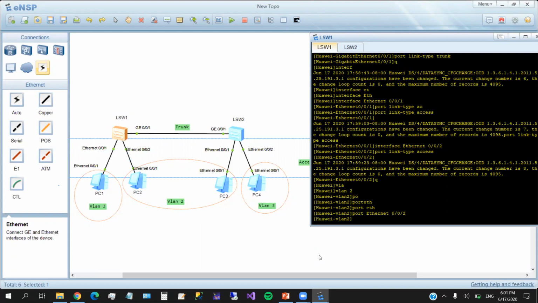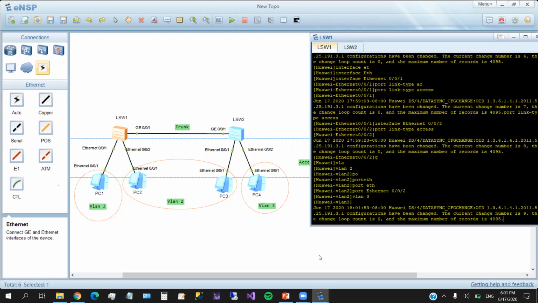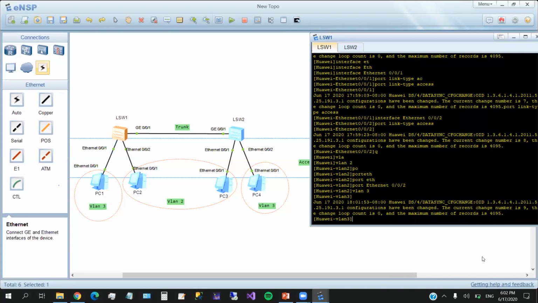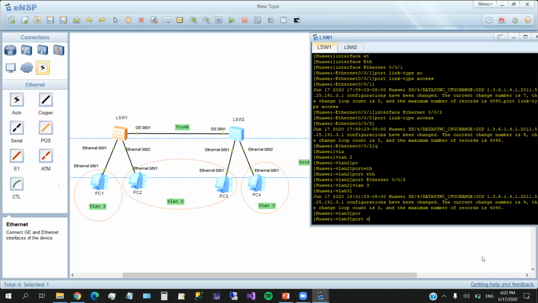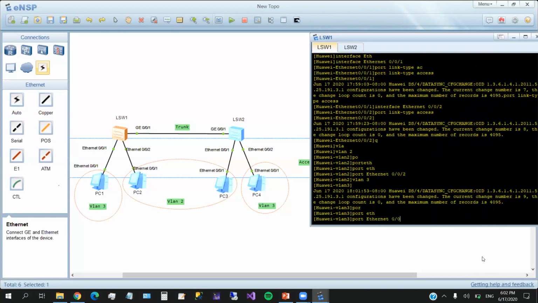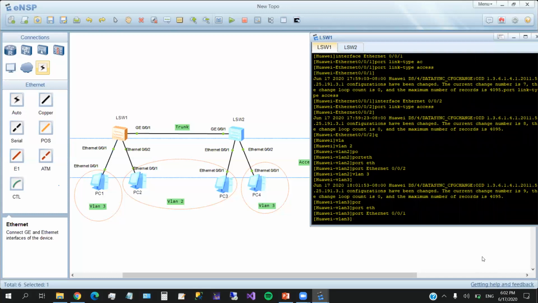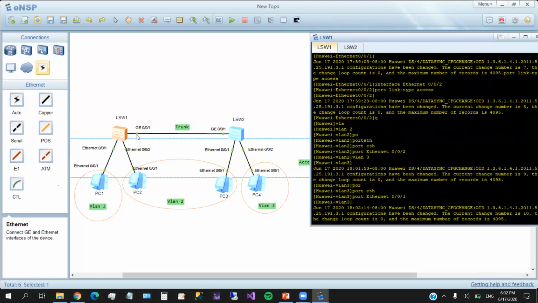And now we need to go to virtual LAN 3. In virtual LAN 3, we are going to assign the port Ethernet 0/0/1. So port Ethernet 0/0/1. Okay, that's all. Assign it. And this port is already by default assigned to virtual LAN number 1.